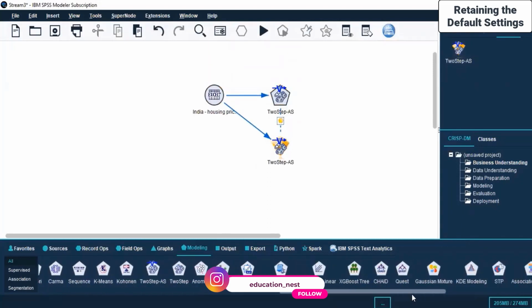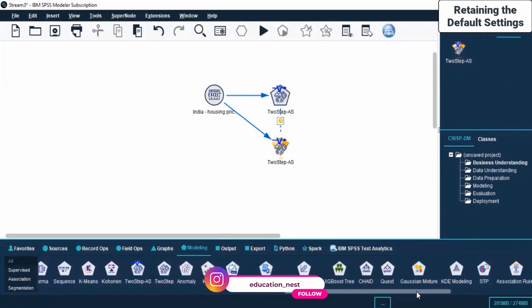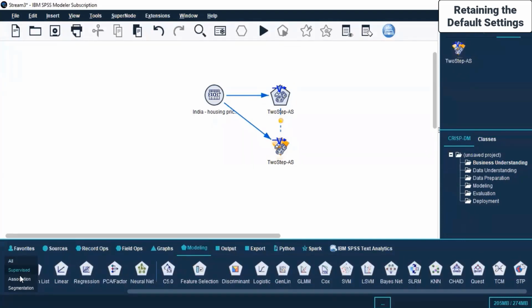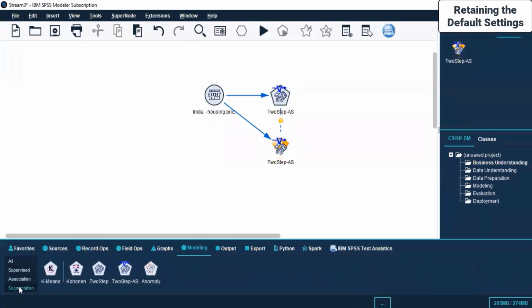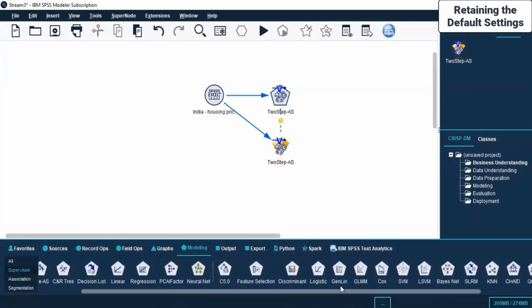So typically, based on your understanding and interest, you can select any of these modeling nodes, supervised or association or the segmentation ones also. You can also use Apriori, CARMA, SQL sequence, and the association rules, which are the association type models. The supervised ones have a longer list, of course.